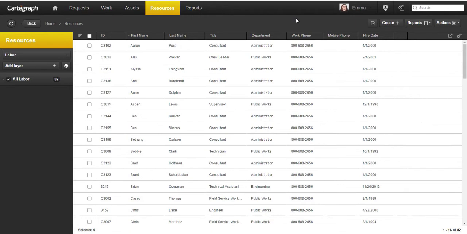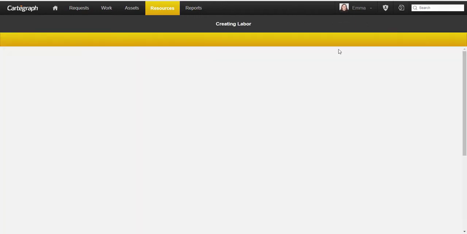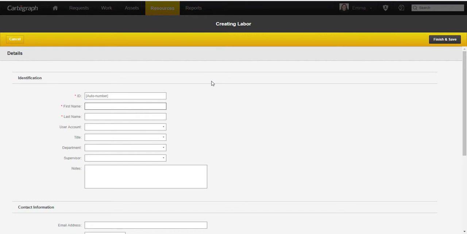Here we are on the labor list view with the common labor fields. Let's create a new laborer and give it labor rates. I'll choose the Create button. I'll leave the ID set to auto number. I'll say first name is Roy, last name is Smith.